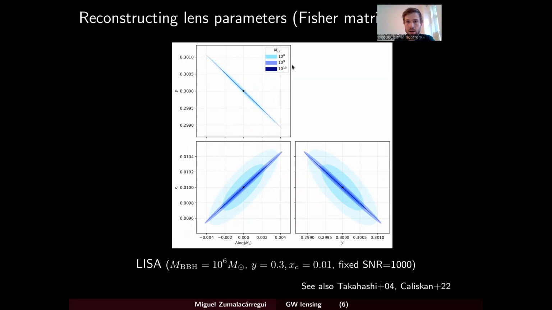So heavier lenses are easier to measure accurately, but something interesting happens, which is that the contours become thinner when the mass of the lens becomes higher. Their 1D posteriors projected along the parameters remain more or less the same. So there's sort of a saturation that we can get in this gravitational lensing, and this is something that has been observed by similar analyses.